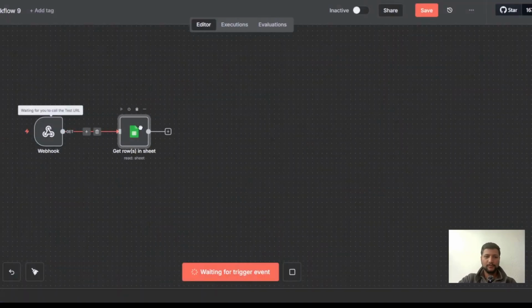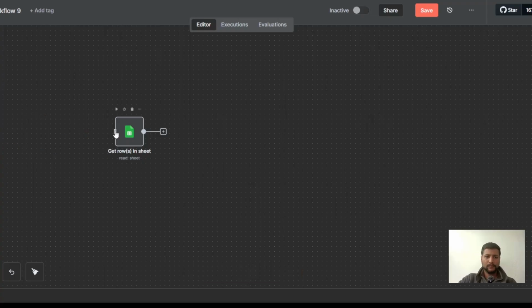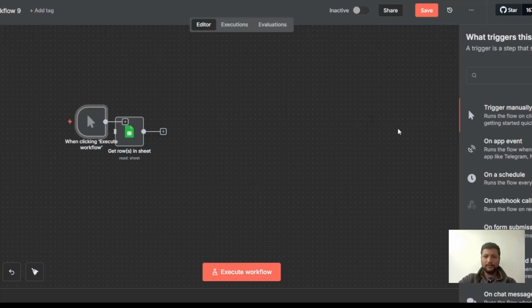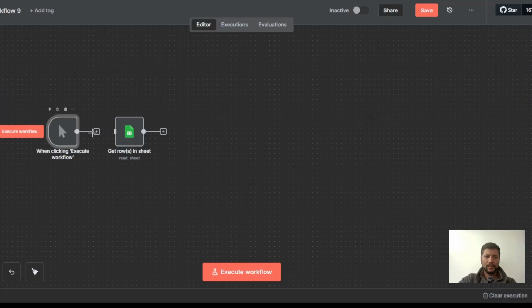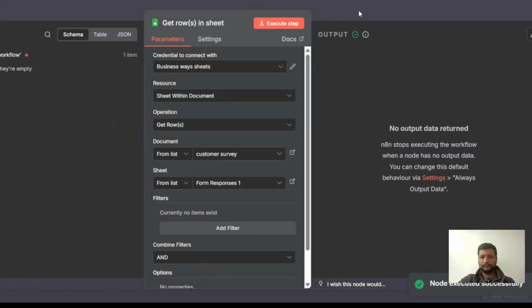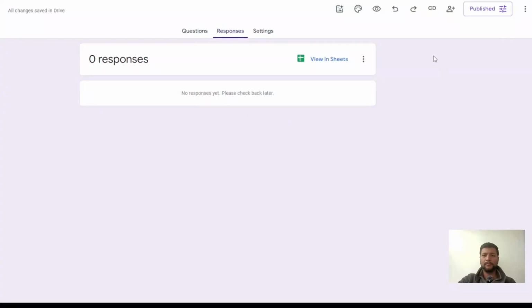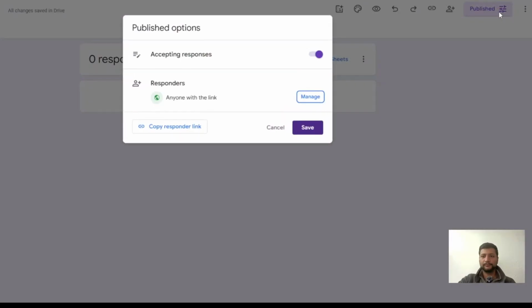Okay, now to test this, I'm just going to delete this and add a trigger manually node for now so that I could get the data right now. So it's empty, nothing's over there. So what we are going to do is just fill out the form and see what it pulls out.